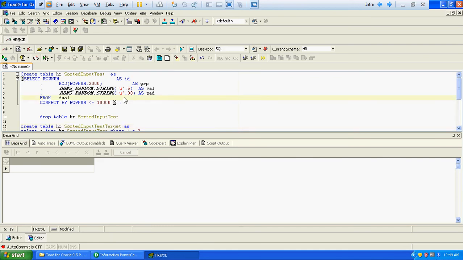To start with, we'll create 10,000 dummy records, and we'll insert these records into the target using a mapping, and in between we'll use the aggregator. We'll create two mappings. In one mapping we'll use the aggregator with sorted input, and in the other mapping we'll use the normal aggregator, and in both mappings we'll find out the time difference.